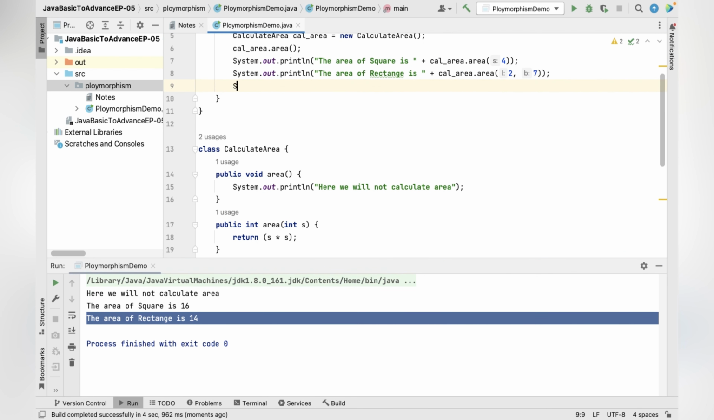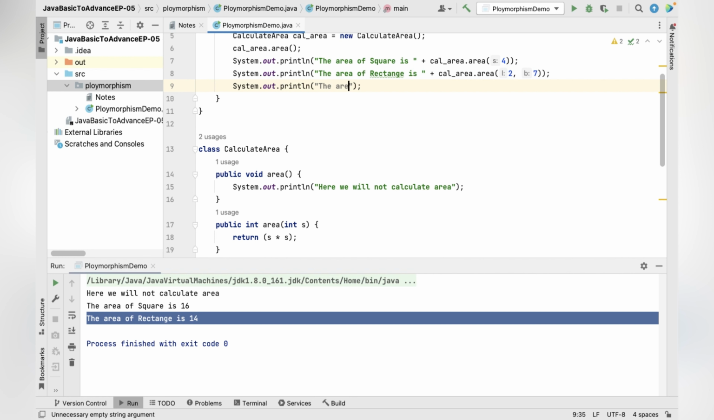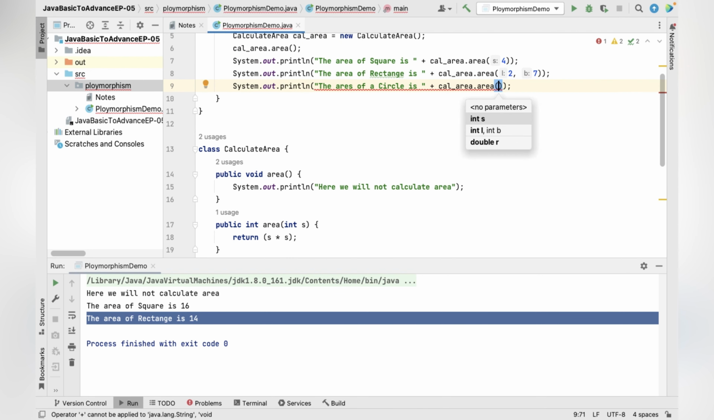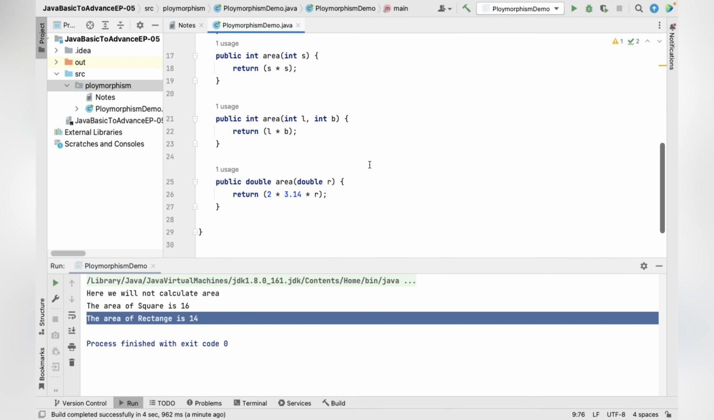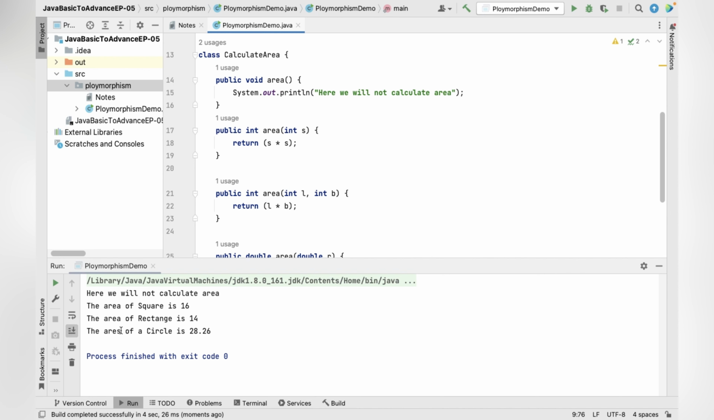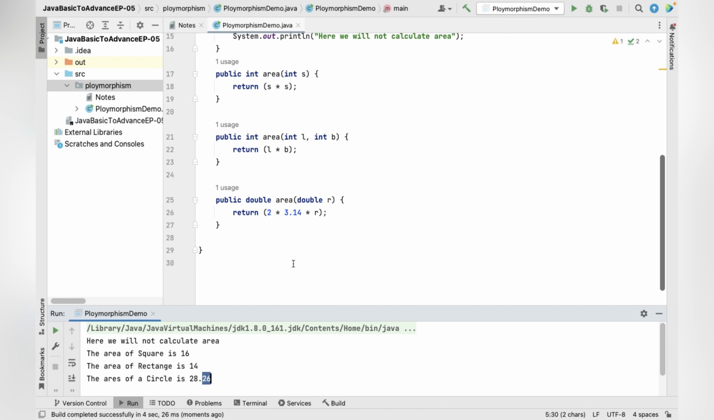find the area of a circle, so we'll give the same method call. The area of a circle is calculateArea.area, passing the radius as 4.5, and here we have mentioned the return type as a double, so here we'll see the decimal value. So just run. Here if you see, the area of the circle is 28.26.